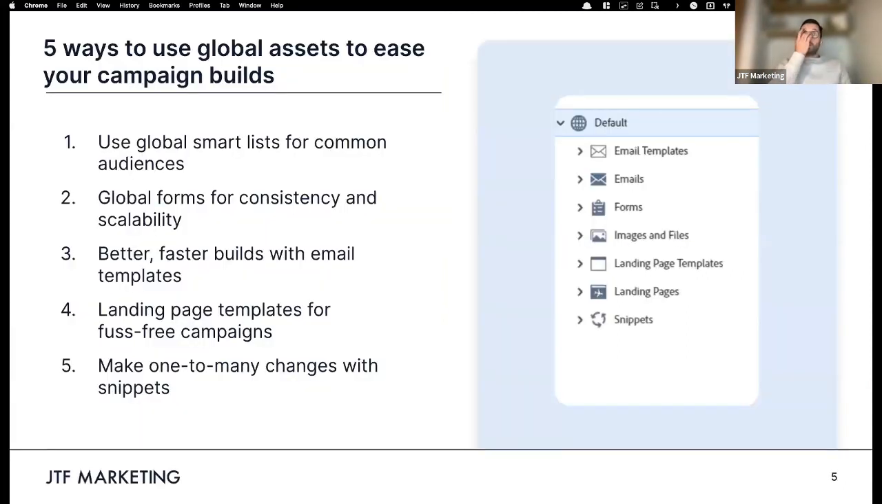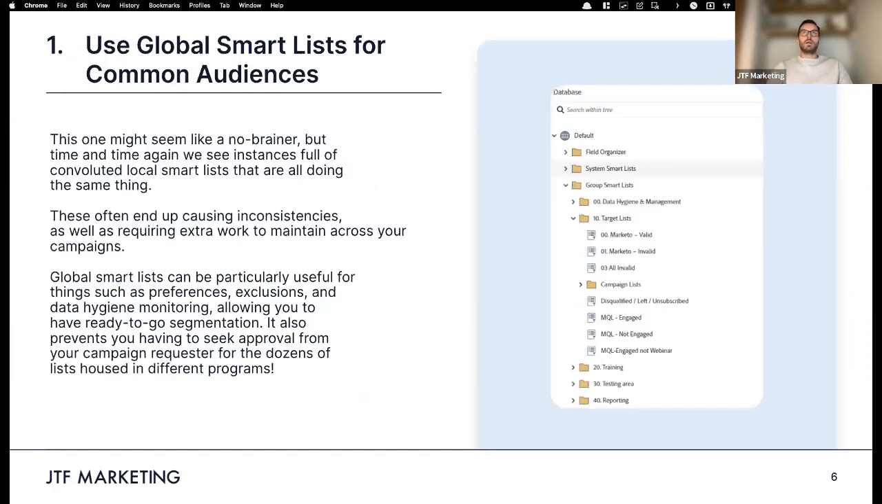So, 5 ways to use global assets. There are technically a few more global assets, but these are the ones that we find most people most commonly use. You've got smart lists, global forms, email templates, landing page templates, and snippets. We'll touch on each of these just to dig a little bit deeper.